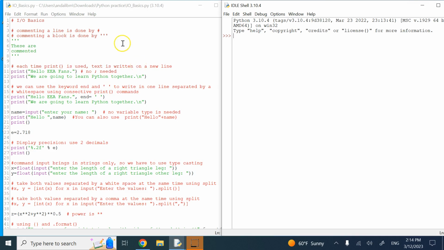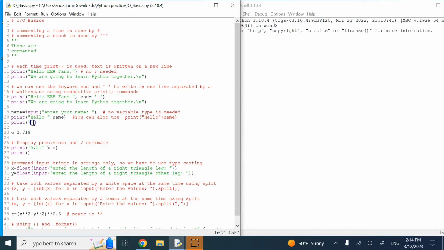In Python, if you want to display something on the monitor, you can use the command print, and if you want to get something from the user, use the command input. And unlike C++, you do not need to use any library like IOStream or anything. So you can just go ahead and directly use these commands.